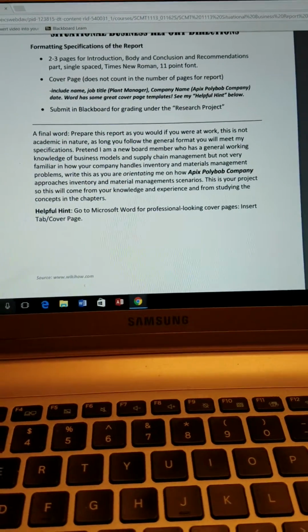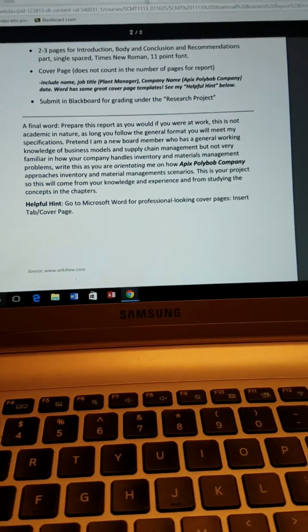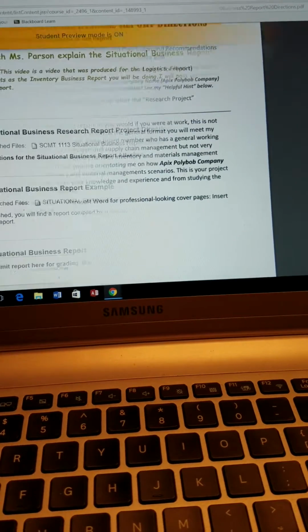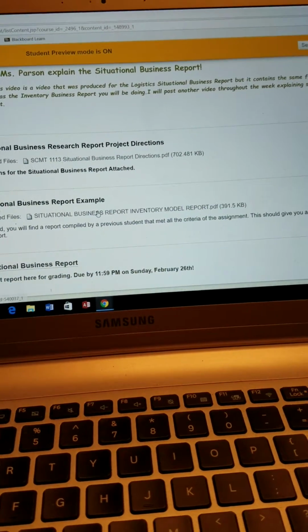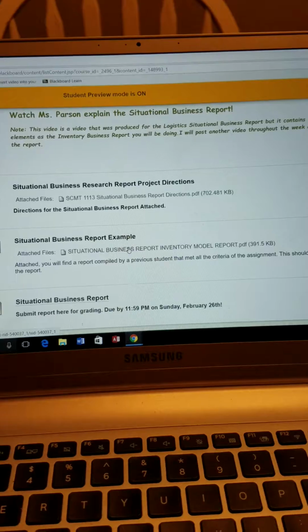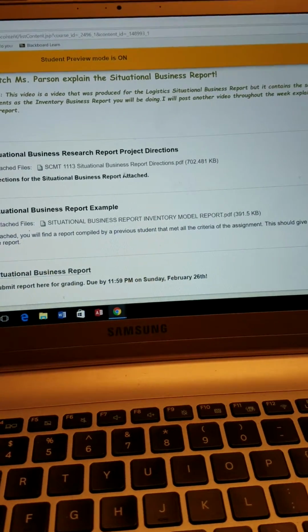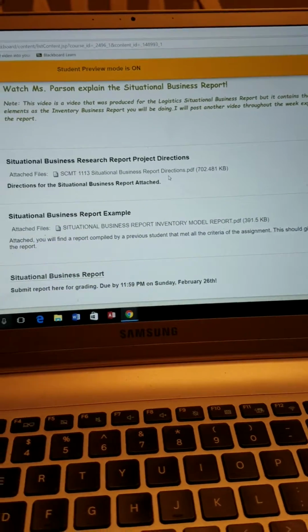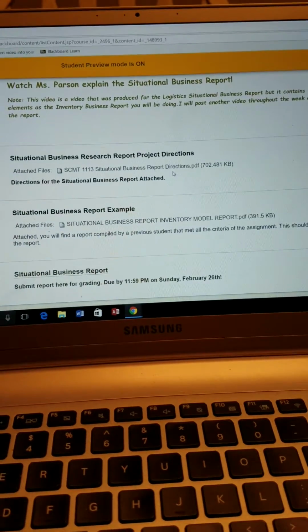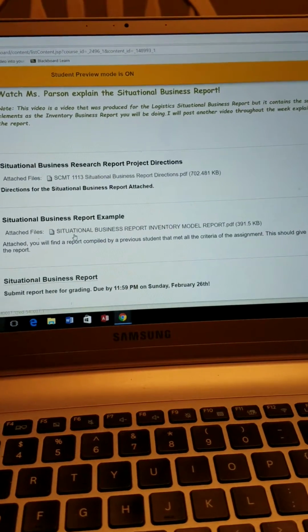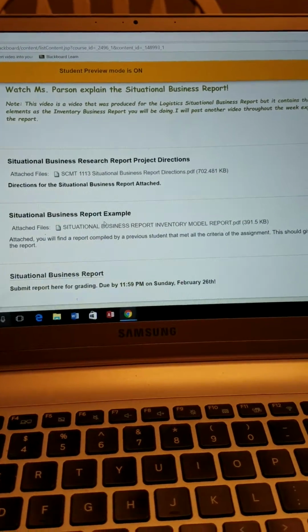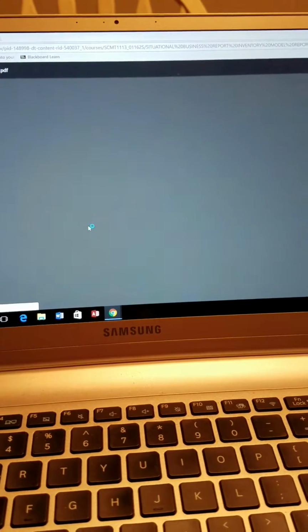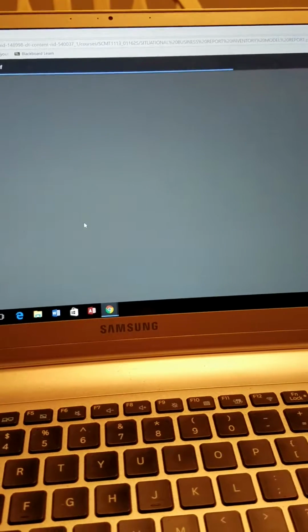The main thing is, though, I did post a sample report from a student who allowed me to use hers from my inventory class last spring. So under the directions, if you read the directions and it still doesn't make a whole lot of sense to you, you need to go down to the next item, which is a situational business report example. I have it in PDF, and the student used the report styles from Microsoft Word.